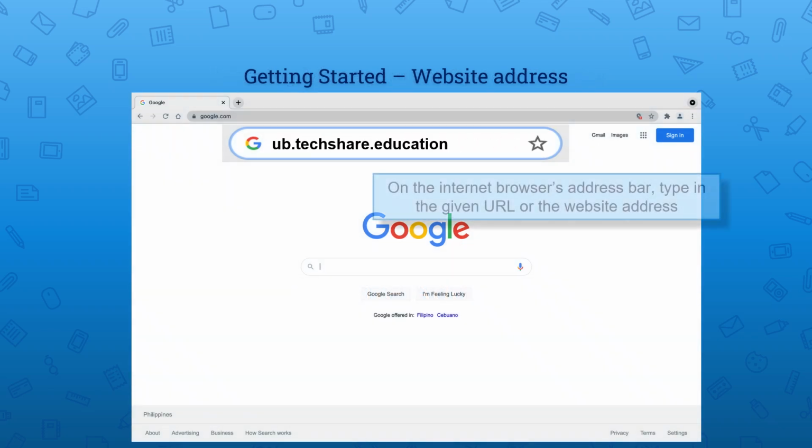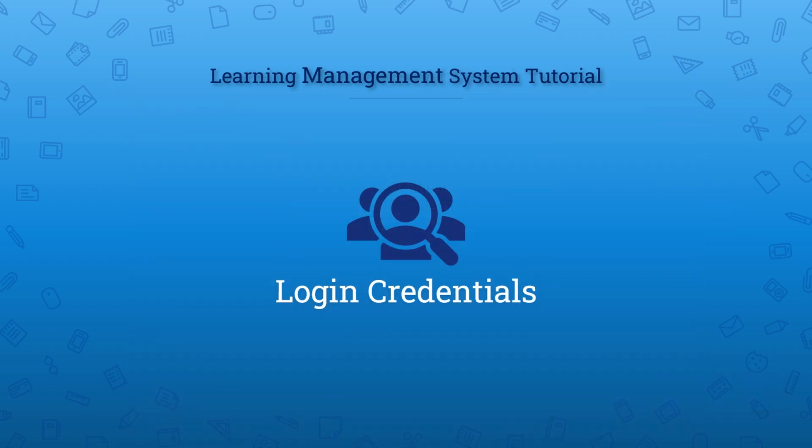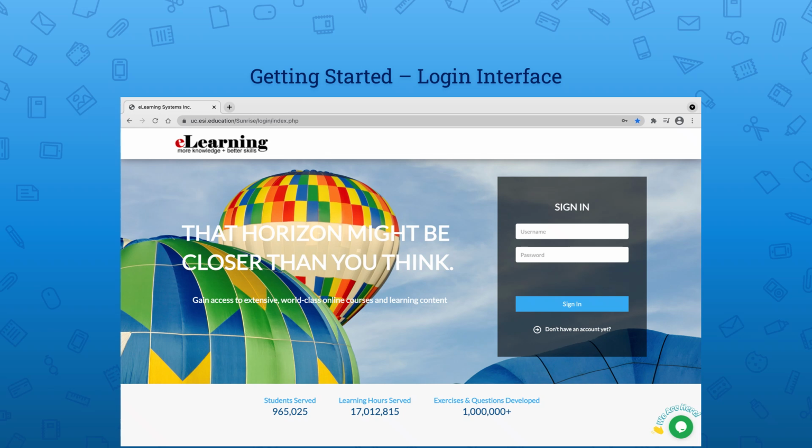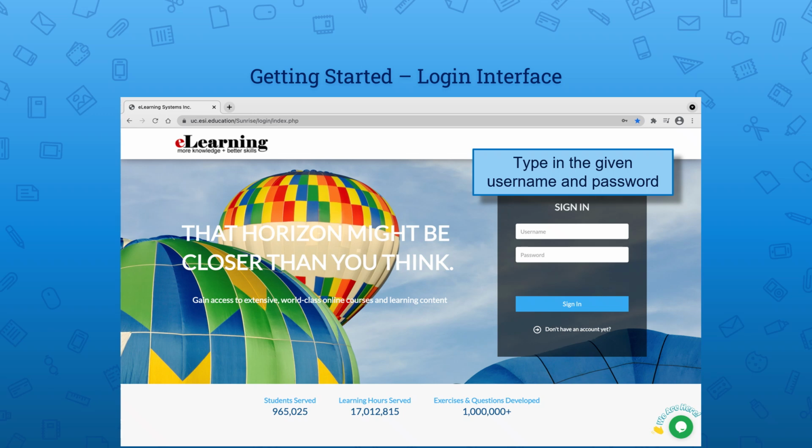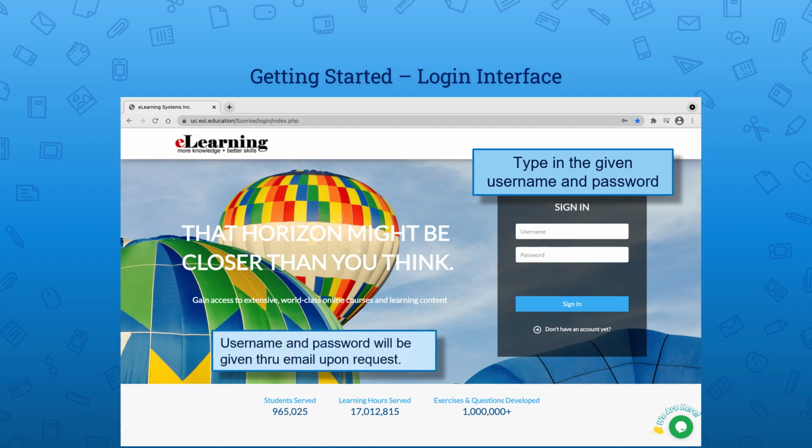To start using the LMS, open an internet browser, which can be Mozilla Firefox or Google Chrome, and type in the given URL or website address on the address bar. This is the login interface of the LMS. Type in the given username and password in the input boxes that can be seen at the right side of the page. Username and password will be given through email upon request.